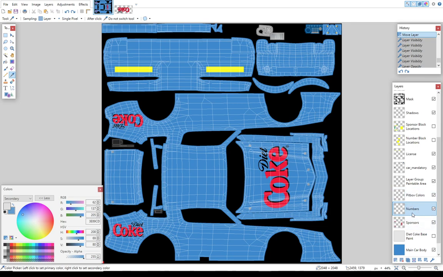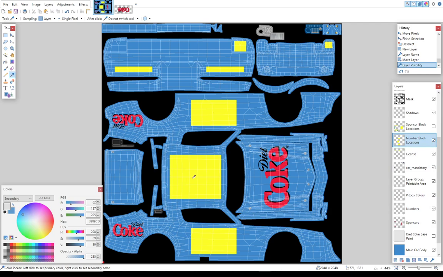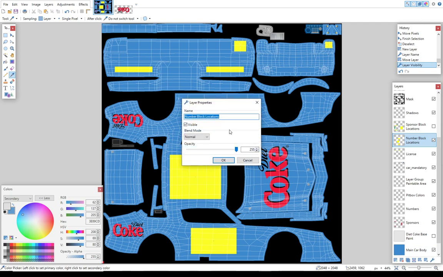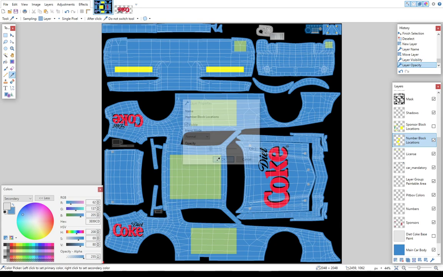And the first thing that we need to do here is go to our number block locations, turn that on, and you see that those are opaque. We can't see where the numbers are going to go. So I'm going to use the wrench tool and make these transparent, probably go down to about 120. And now I can see through the number slots, so I can leave those visible as I put numbers on the car.